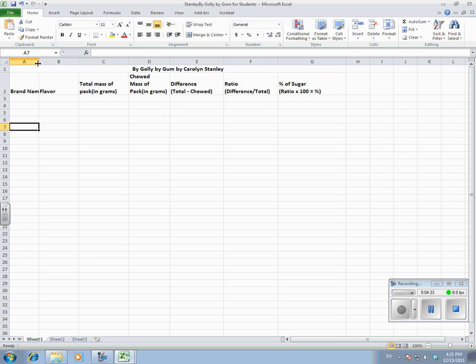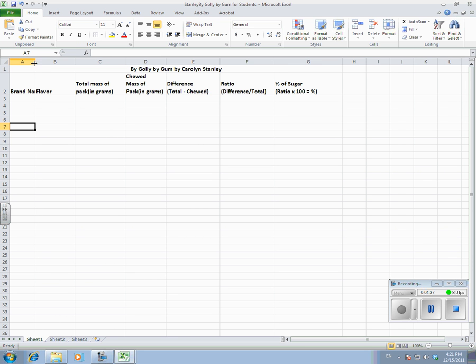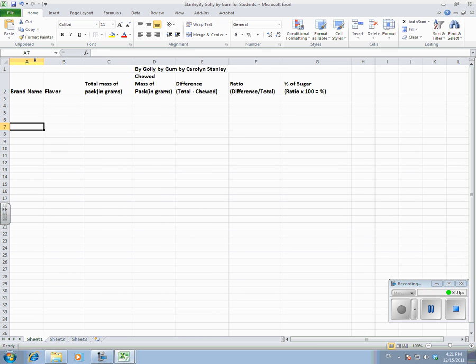Now watch what happens. See how brand name is a little bit cut off here? When I double click between the A and the B to expand the cell, it opens up to exactly hold brand name. So that's merge and center.